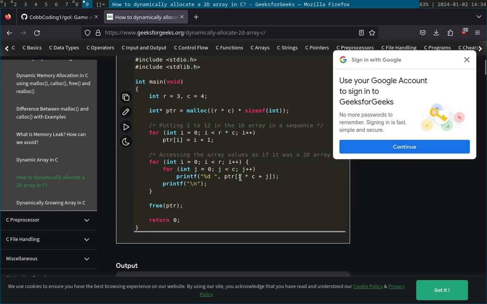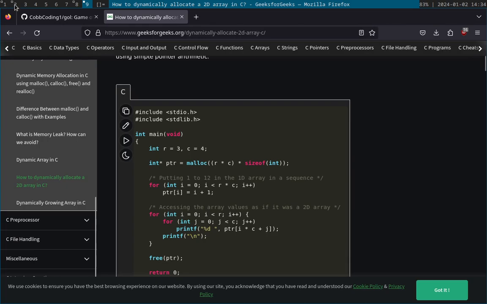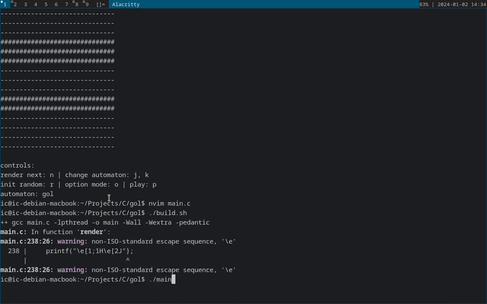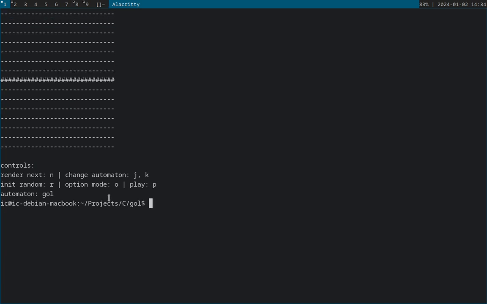I times C, so that's the number of columns, plus J. That's what I did. Times width, that is that. Maybe I need to do this the other way. So I don't think this is going to work, but yeah, so that's still not right.